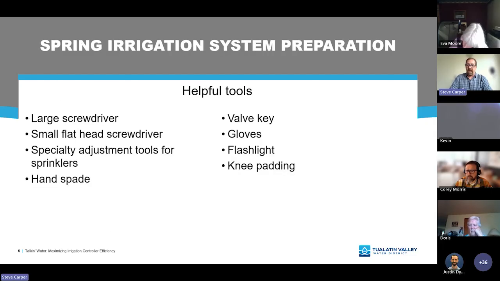There are some tools that are really handy to have around as you take this endeavor on. Having a large screwdriver to get into your valve boxes, getting those lids open can be a little tricky sometimes. A small flathead screwdriver like this can really be helpful to adjust your pop-up fixed spray nozzles and get them dialed in just the way you want them. Specialty adjustment tools, which I'll show you in a later slide for the various types of sprinkler heads, come in very handy. So you kind of have to know what your system is, then go typically to a specialty irrigation shop like Ewing or Horizon that we have locally, and they can typically help you out regardless of what your needs are to make sure that you can get things adjusted properly.